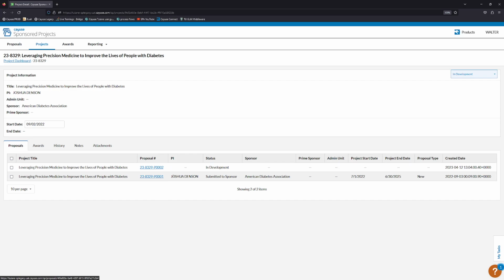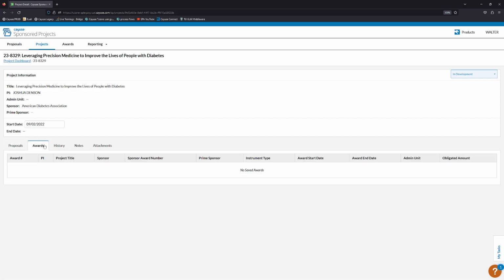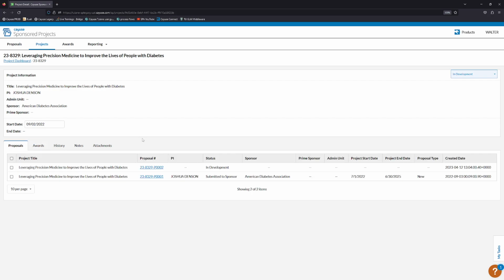We've got one proposal here that was submitted to sponsor. And maybe if this one was funded, went through its 5-year course, and a renewal was done, this would be the second proposal. So you could have multiple proposals built within this project. And we'd also have awards if any awards are attached to it as well. So keep that in mind. If you're doing a proposal that you're continuing that needs to be added to an existing project, just make sure you get the search features right whenever you do that.